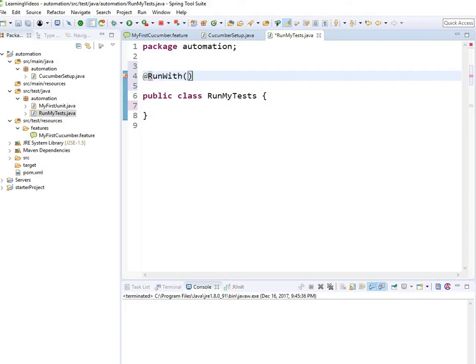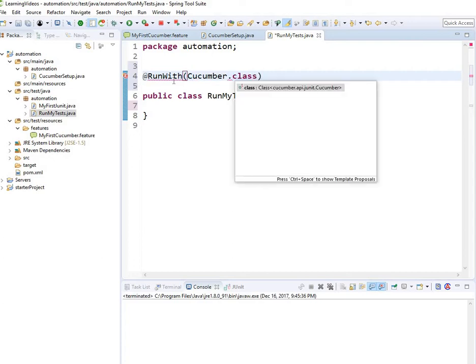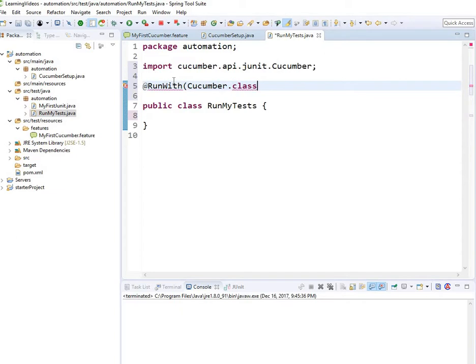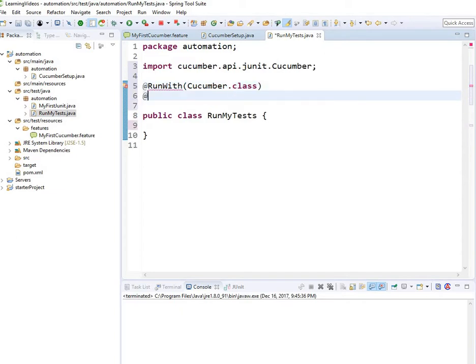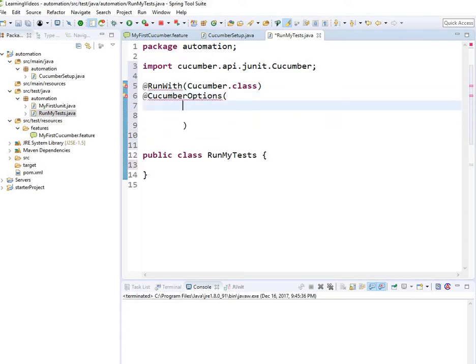RunWith is the annotation. It will be with Cucumber. I want to run my test with Cucumber. The next annotation I want is to add some options, which is Cucumber dot CucumberOptions. Inside the options I can enter more things, which would be features first. I need to tell where my features are. In my case my feature is here, so I need to give that path for this feature. So it would be source.